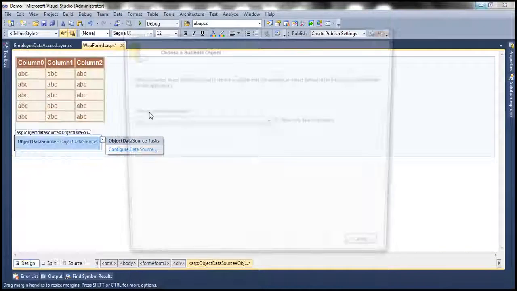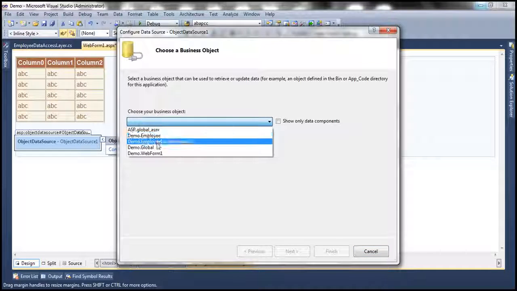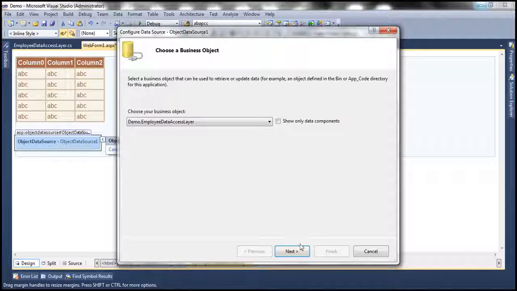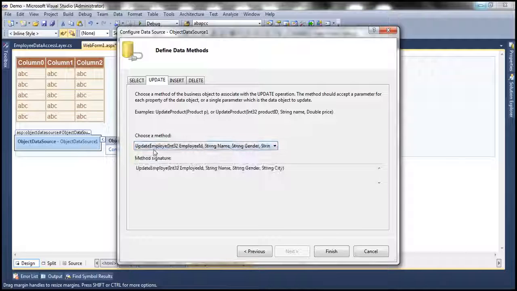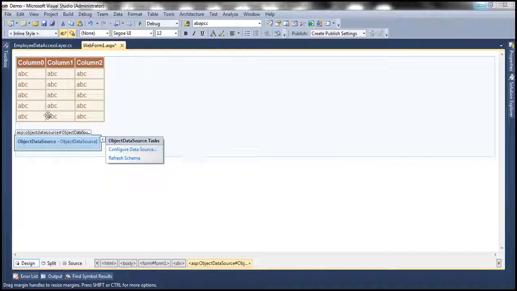Let's configure data source. So choose your business object. Our business object is employee data access layer present in a demo namespace. So demo.employee data access layer. Click next, select your select method, which is going to be get all employees. That returns a list of employees back. And then we also need to specify the update method. So let's click on the update tab and select your update method. Look at the parameters. It has got those 4 parameters that we specified. That's it. Click finish. We are done configuring object data source.